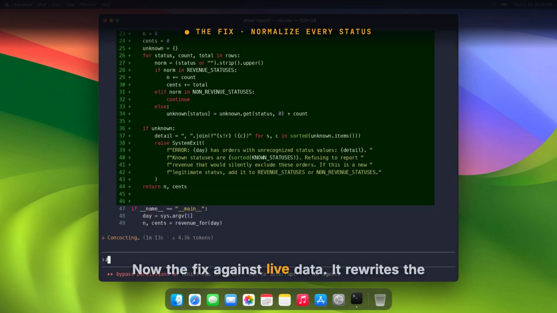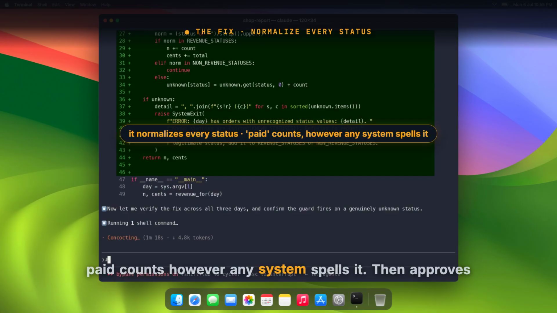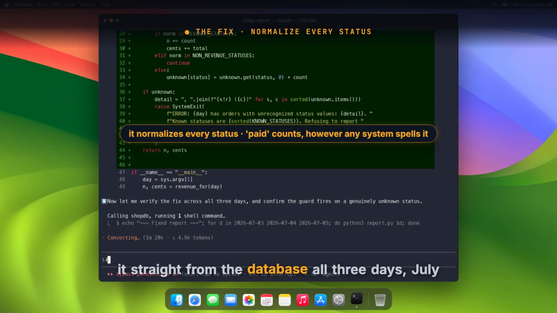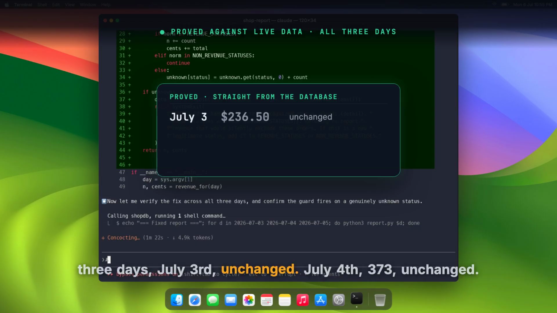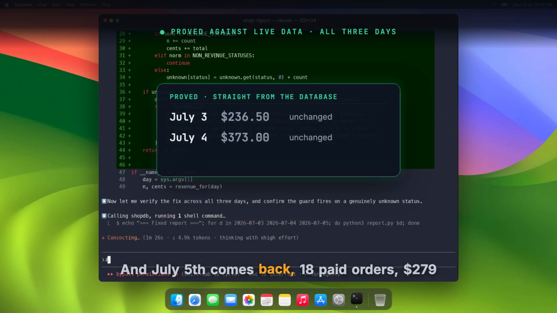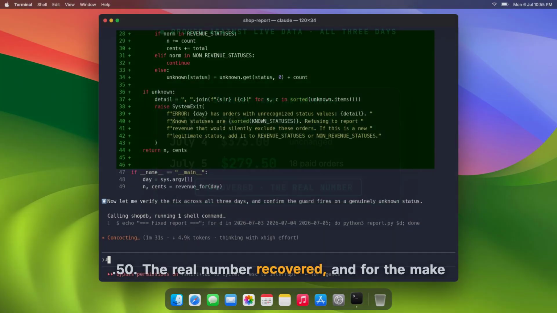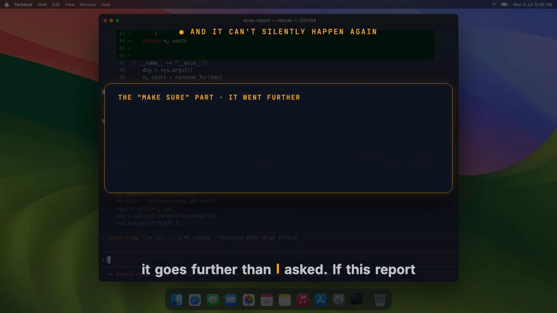Now the fix against live data. It rewrites the report to normalize every status, so paid counts however any system spells it. Then it proves it straight from the database, all 3 days. July 3rd, unchanged. July 4th, 373, unchanged. And July 5th comes back, 18 paid orders, $279.50. The real number recovered, and for the make sure part, it goes further than I asked.